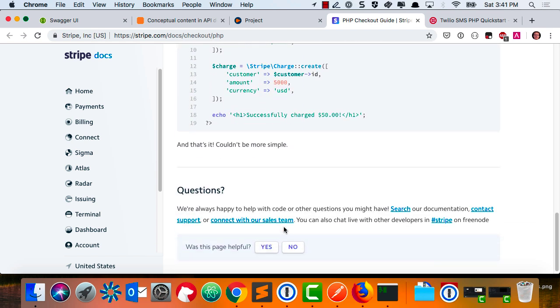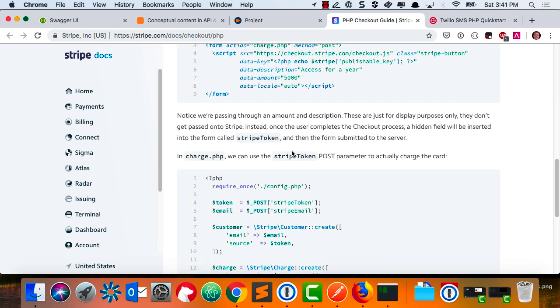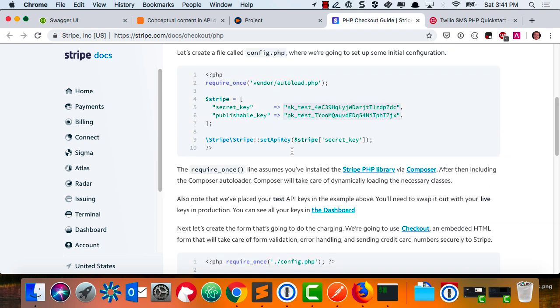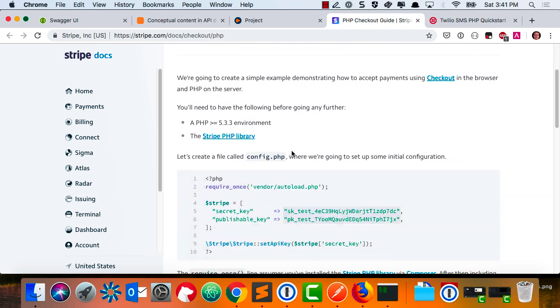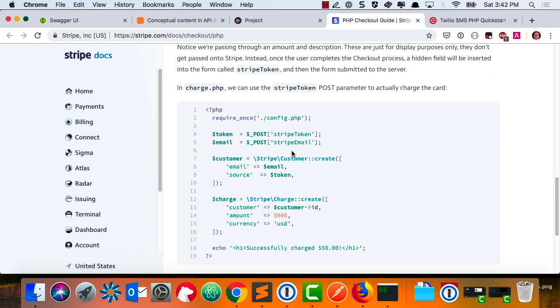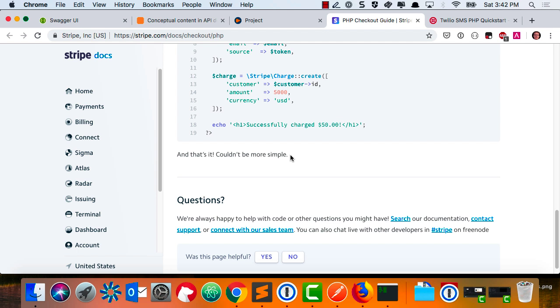Anyway, sorry, one thing did jump out at me at Stripe that is my pet peeve, and that's this line at the bottom: "And that's it. Couldn't be more simple." I'm like, okay, if somebody who struggled with this reads that, they're like, man, I must be pretty dumb if this couldn't be more simple. Anyway.